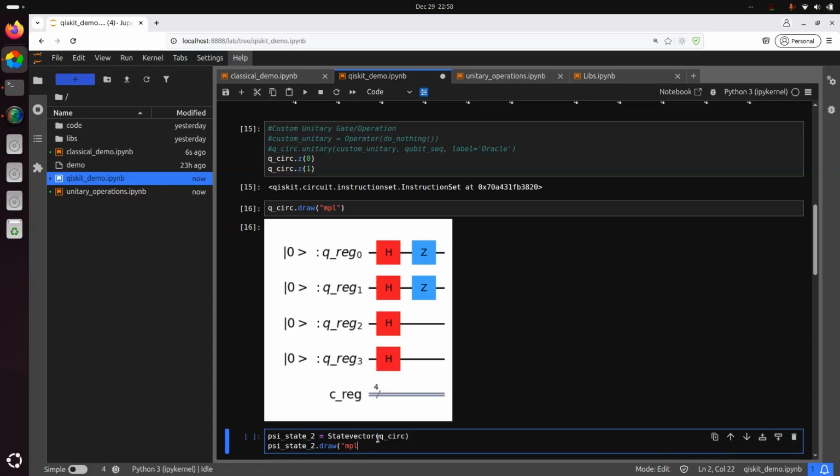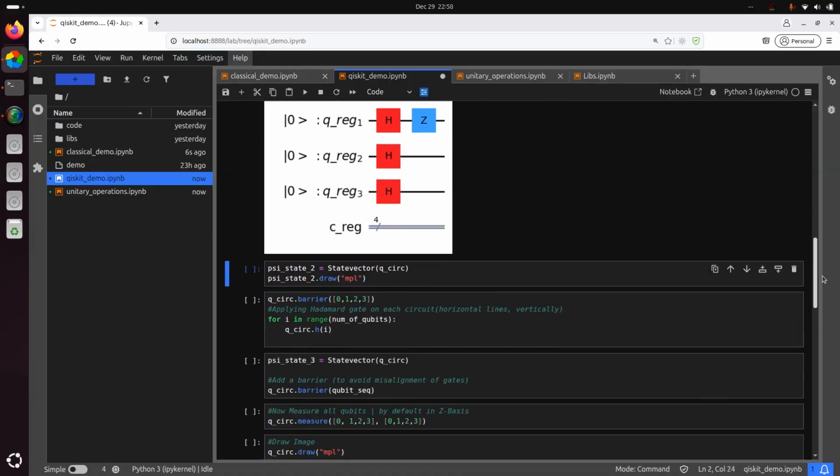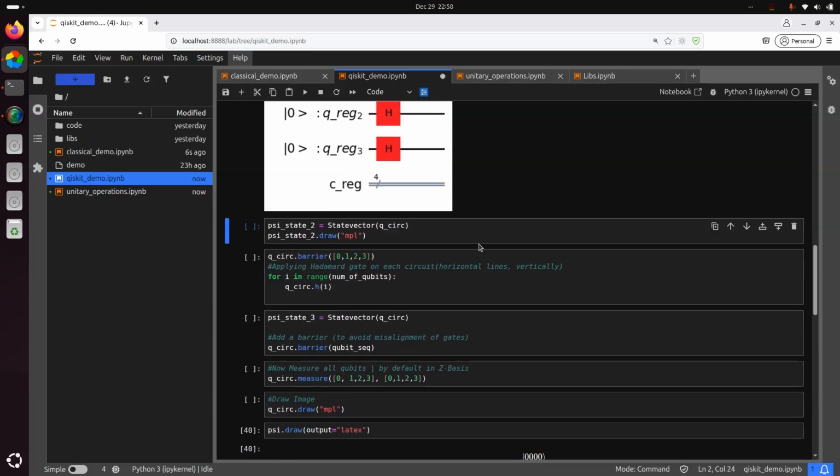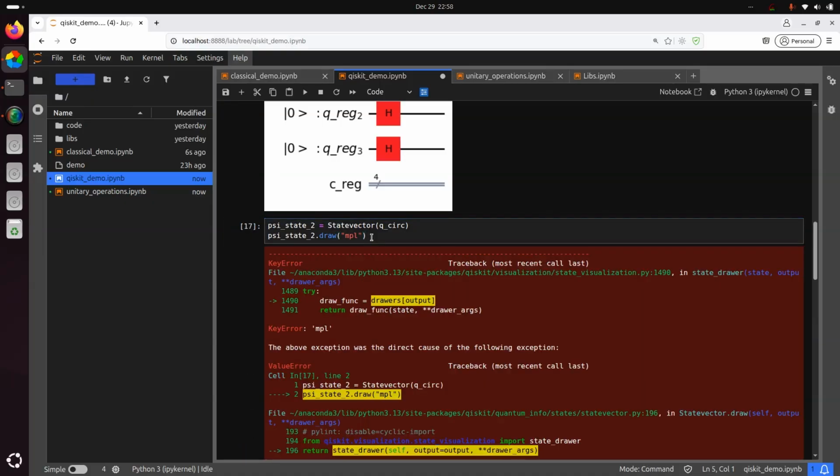I use Matplotlib for a better picture. Okay, let me move this up.